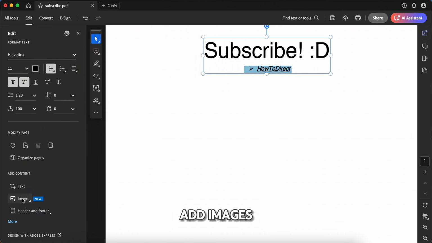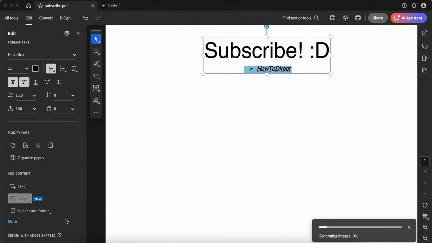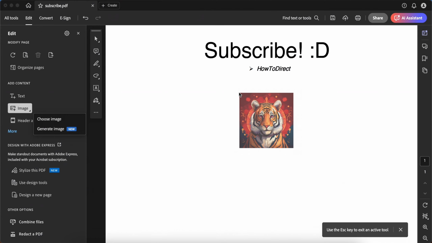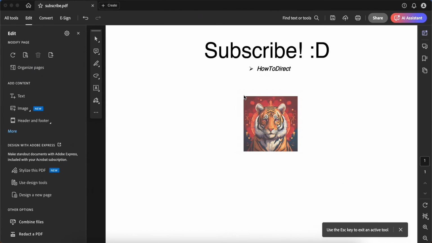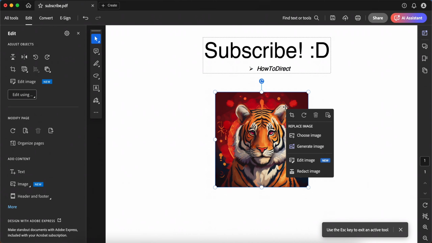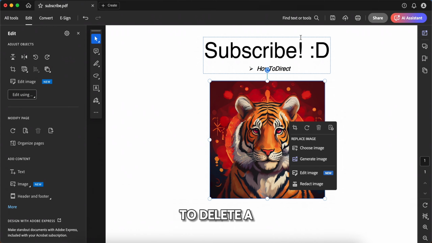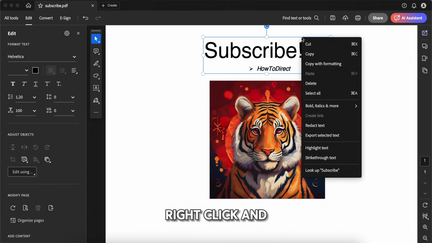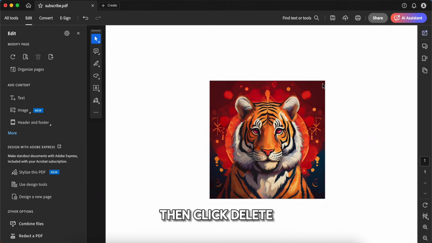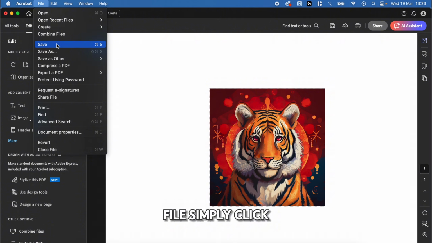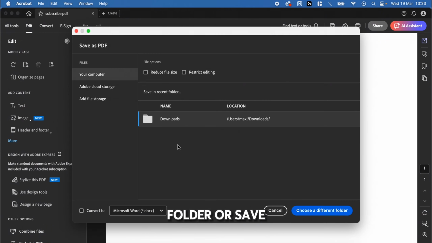Additionally, we can add images. If we want to delete a text, we position ourselves over it, right-click, and then click Delete. To save the file, simply click on File, then Save As, and choose the folder or save path.